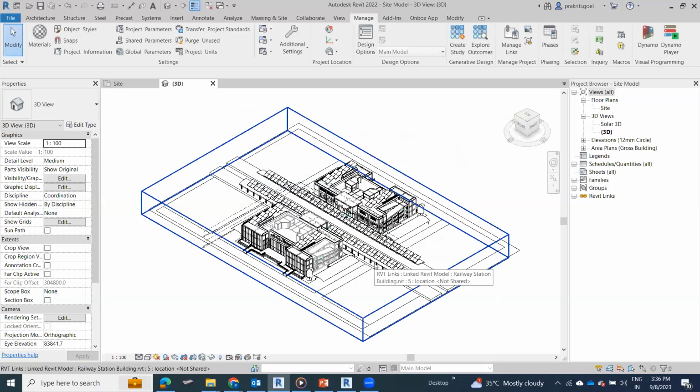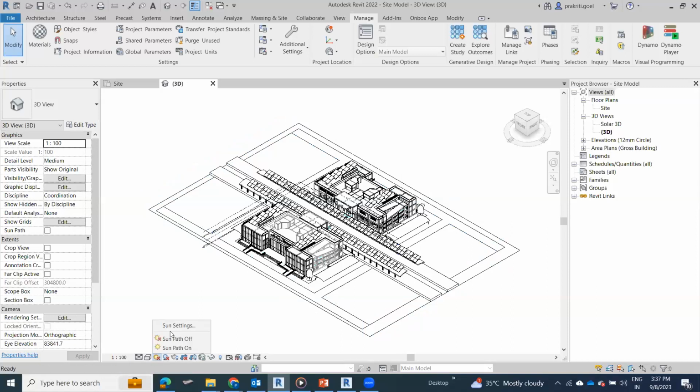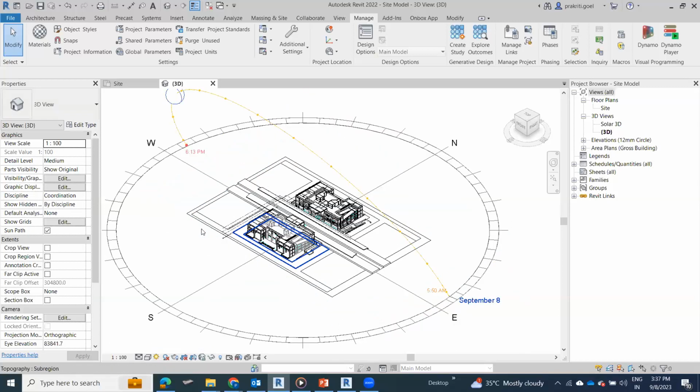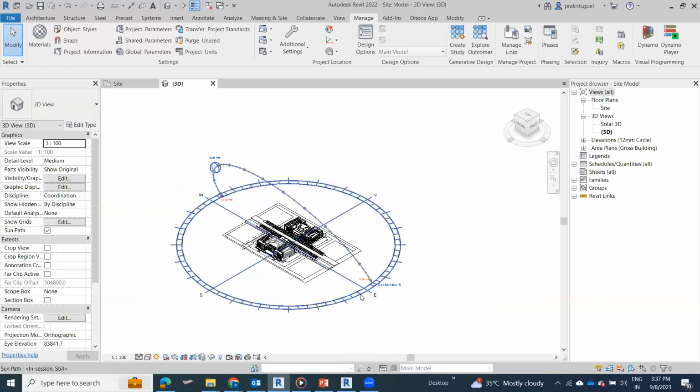Right now it is not giving you anything because the shadows are off, and the sun path is also off. So I just need to turn the sun path on. You can see the sun direction, the sun path, is according to the location. That is why the location is the most important thing. And now for the shadows.